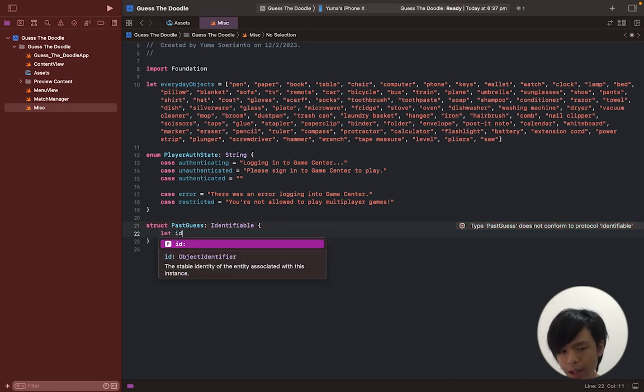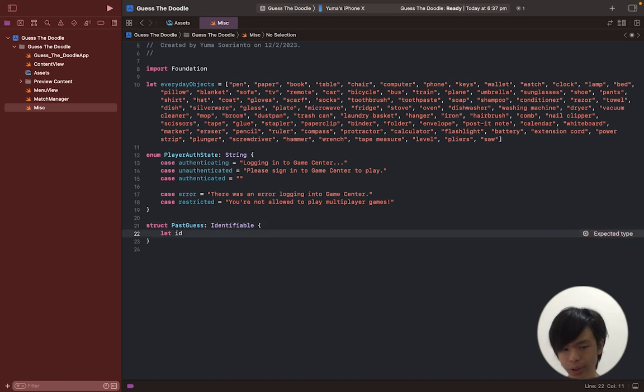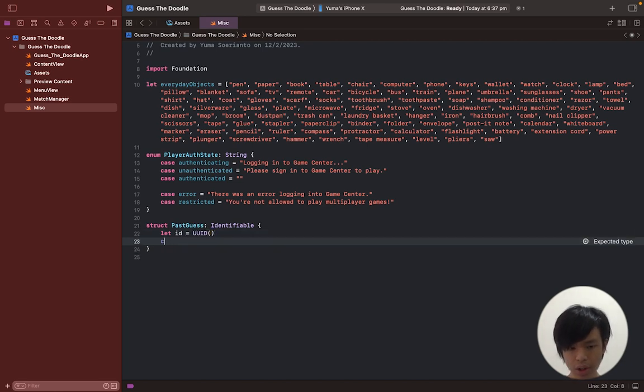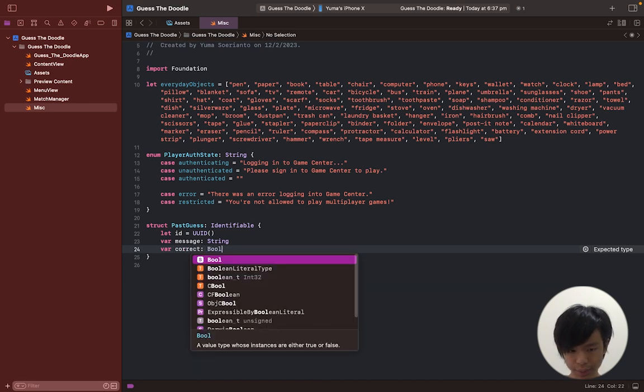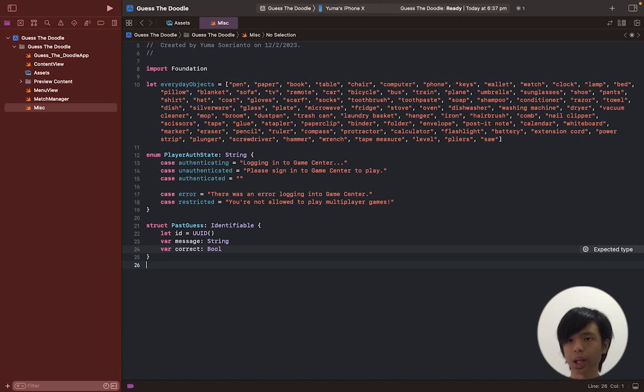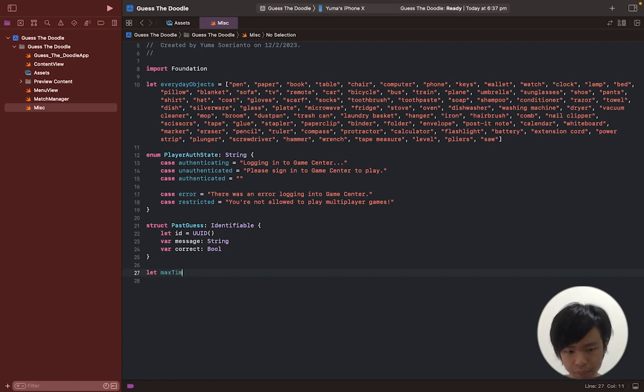And for us to make it Identifiable, we need a constant or a property, and this will be a UUID. The message is basically the guess. We're going to make this a string, and we're also going to create a boolean called correct. So if it's correct or not as well, because we're going to add a bit of extra styling, like a thumbs up icon or some extra bolding for correct answers as well. So it just helps.